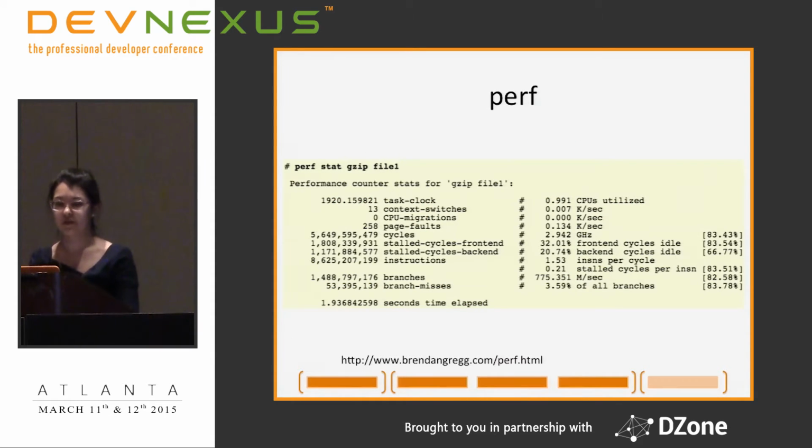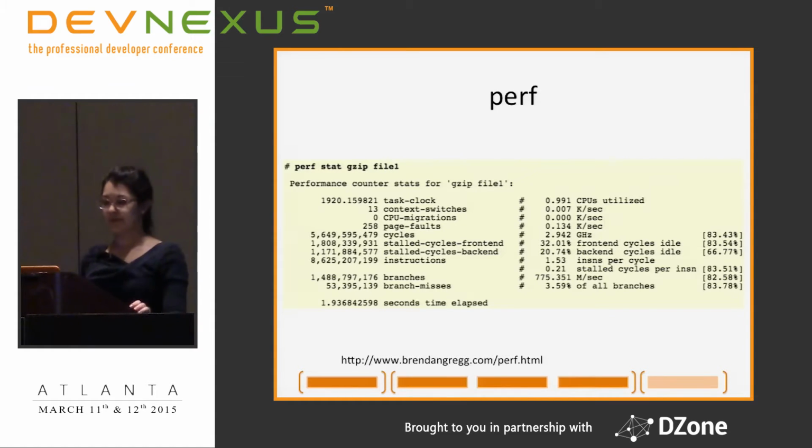And the output of perf you would get is something maybe like this. I don't expect you to be able to see all of this, but if you just run perf stat on gzipping a file, then you may get the number of instructions, number of branches, number of branch misses, number of page faults, and so on, as well as the number of seconds that it took to do the operation.